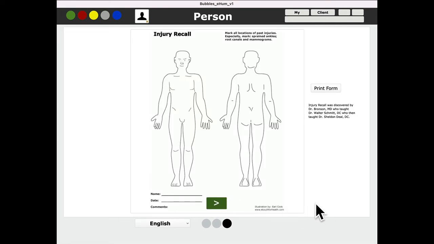This is injury recall. And injury recall is a wonderful technique to start off with if you've never done it. It was discovered by Dr. Bronson, MD, who taught Dr. Walter Smith, who promoted it, and also Dr. Sheldon Dill promoted it. In almost every one of his presentations, he will demonstrate this. So this is a great technique.